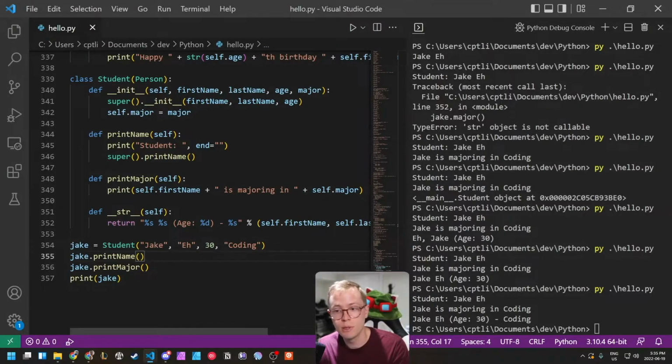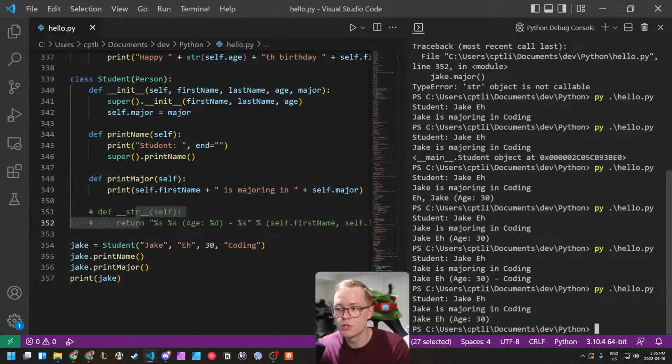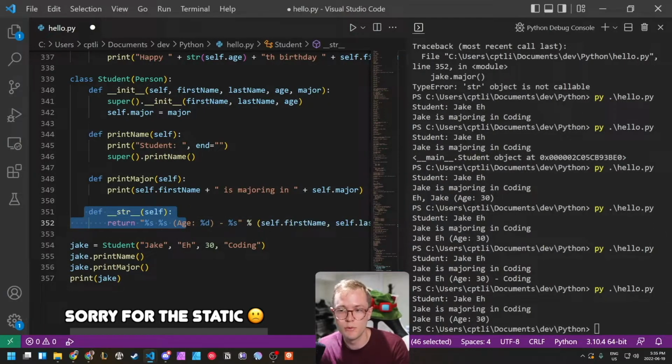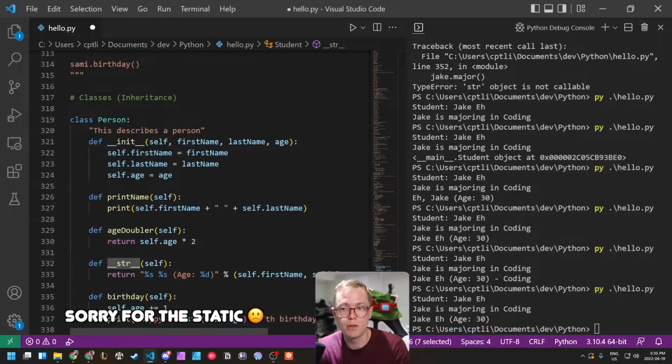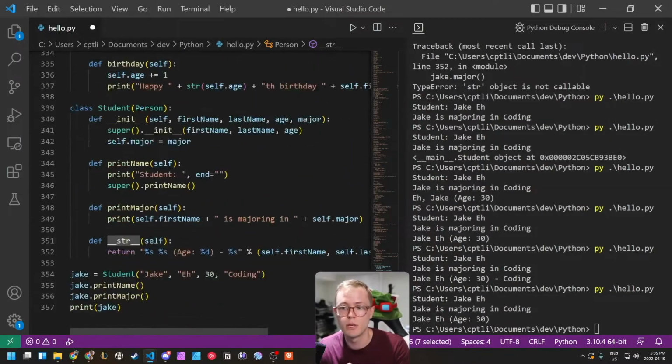And again, if we remove this and we run this, we are just going to get the age because this hasn't been overridden because it's a student. So if we remove this, now we're overriding the parent class that we've inherited from. We've overridden their string implementation.